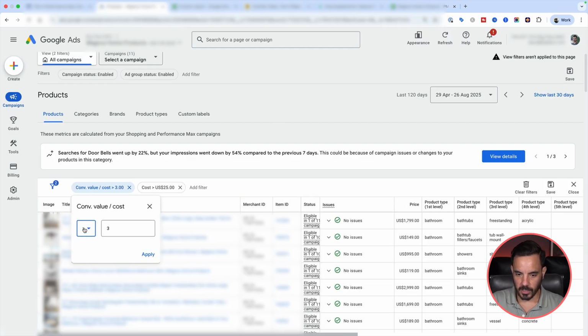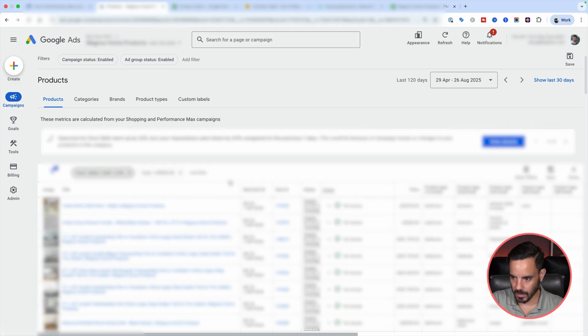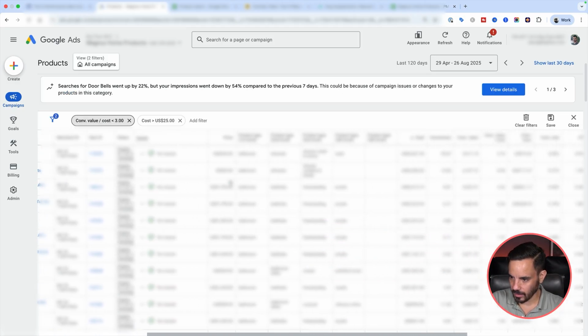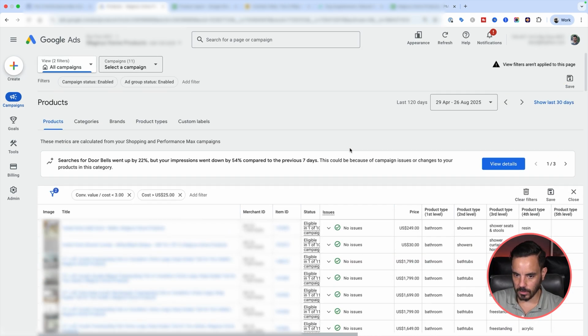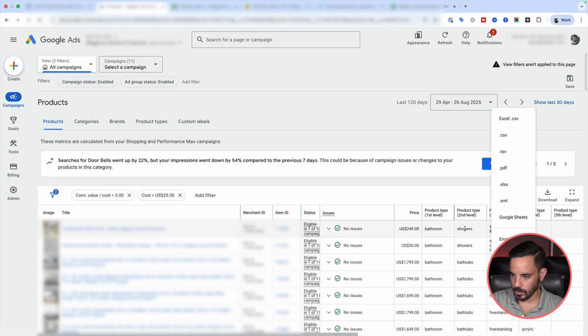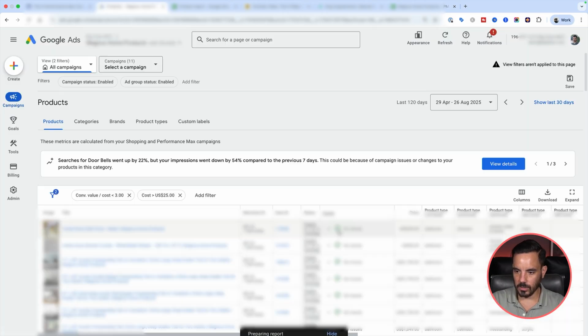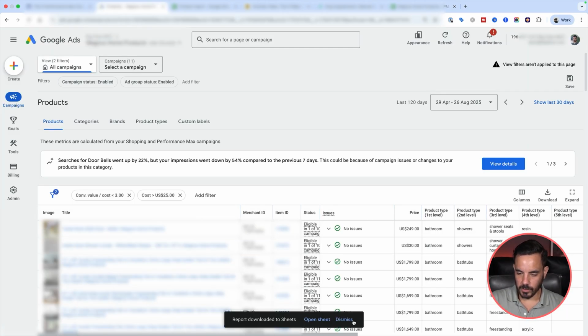So for costly products, we just need to do the opposite of the ROAS threshold. It will be below, and then let's do 3.001 just to make sure, just in case there's anything that's bang on 3 on the dot. So apply that. Okay, and then now we can download again. So let's go over here, download to Google Sheets. Download that. Okay, report downloaded to Sheets.